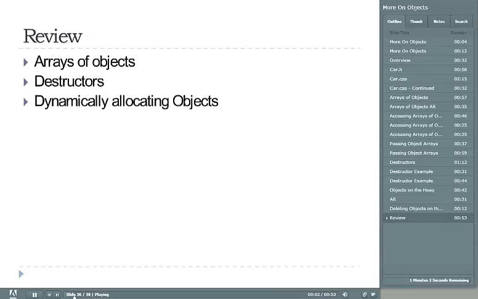In this presentation, we reviewed much of what we learned with objects already, and we also introduced the ideas of arrays of objects and the destructor for objects, and there is always only one destructor. It gets called when an object goes out of scope, or when delete is called on a pointer to an object. And this presentation finished by showing that objects can be allocated on the heap using new and delete, in the same way that any other type can be allocated on the heap.